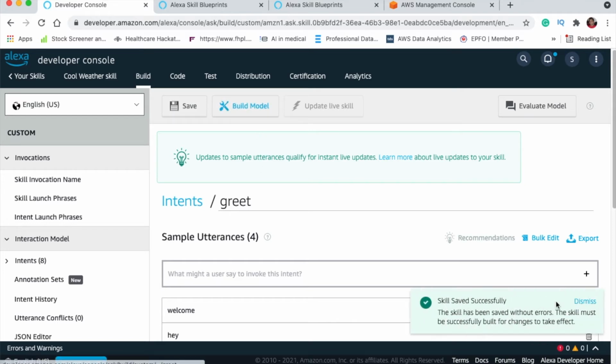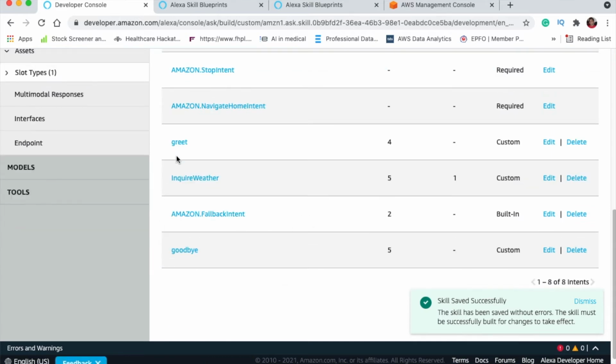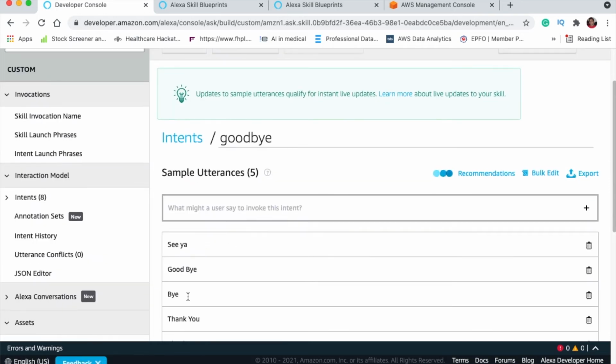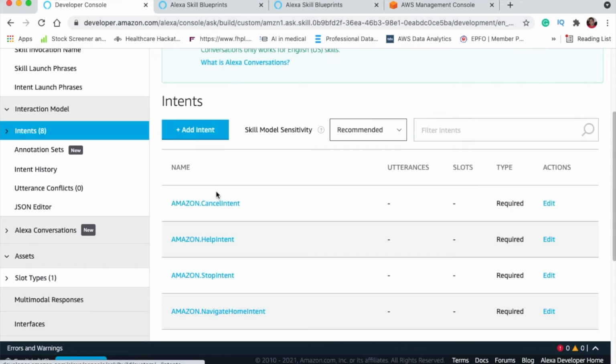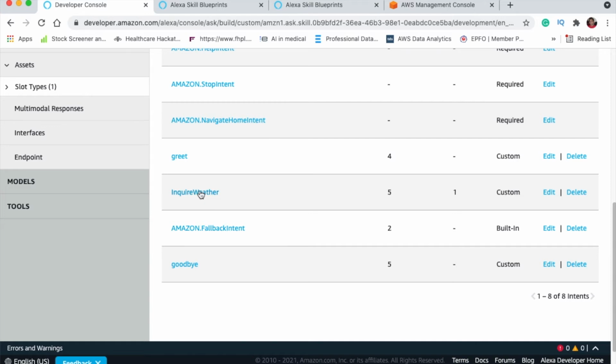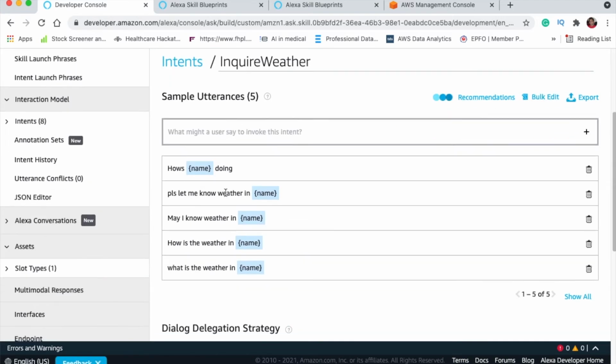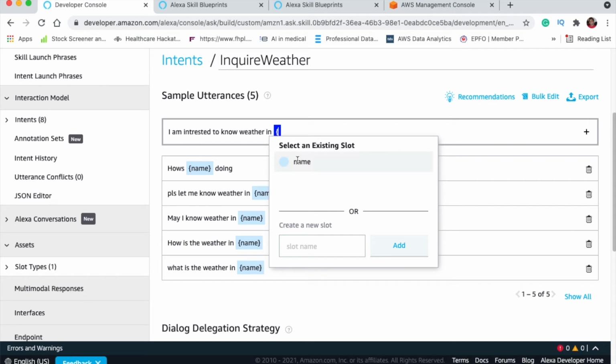I've saved it. Now, the other intents which I have created: greet, and a goodbye intent. Goodbye, just say goodbye, bye, thank you. You can add more. And the other one which I have created is inquire weather, where I have a slot. Say, for example, I'm interested to know the weather in, open up a curly brace, it will show you what slots you already have. Otherwise you can create a new slot.